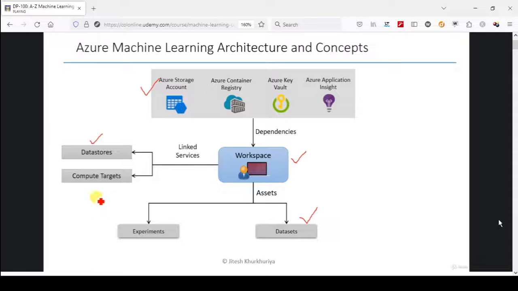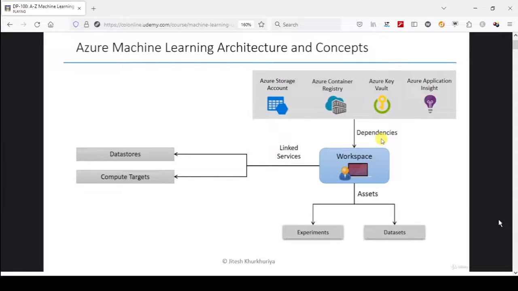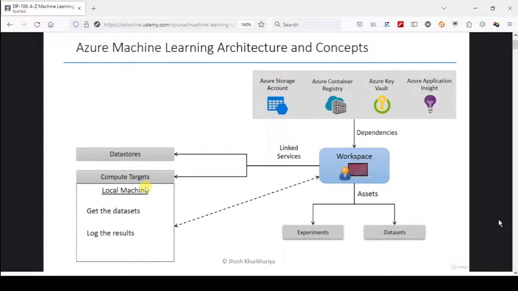And now I want you to visualize this diagram slightly differently. Earlier, when we created and ran the experiments using Designer, it was on a compute cluster, but here we are using the local machine, and that will now be our compute target. We have seen how to get the data to the local machine via the data store. And now we want to log the results to the workspace.